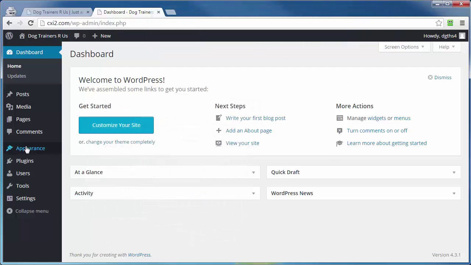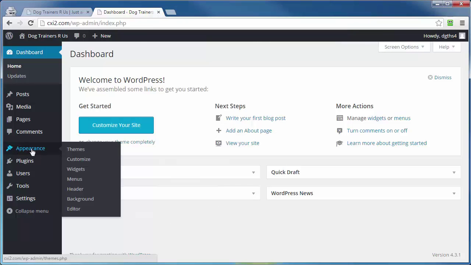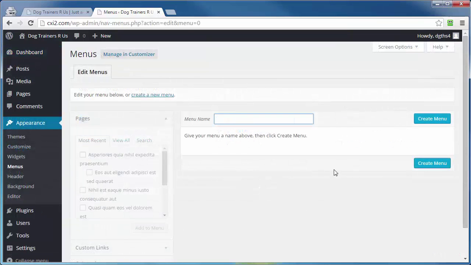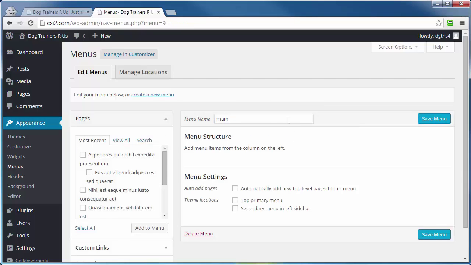Then, over on the left, hover over the word Appearance, and then in this flyout, come on down here and click on Menus. By default, you're not going to have any menus created. First thing we want to do is create our first menu, and you do that by just giving it a name. You can call it whatever you want, then click on Create Menu. And that kind of builds the structure.